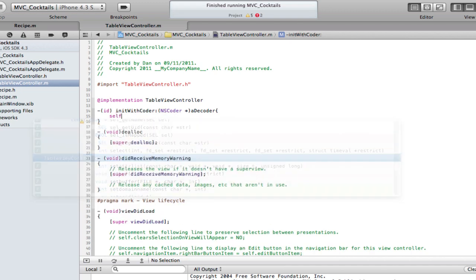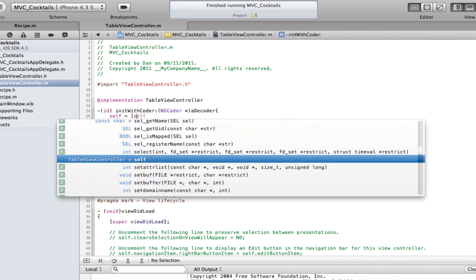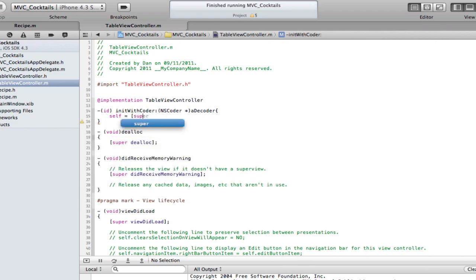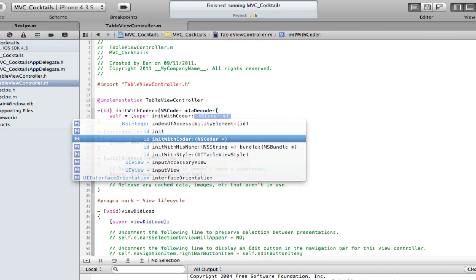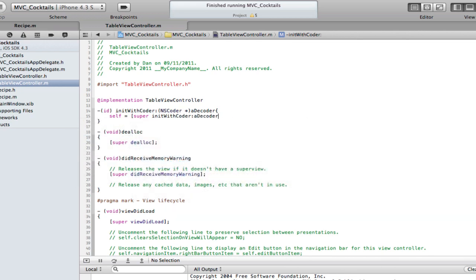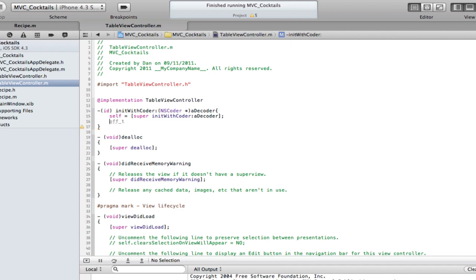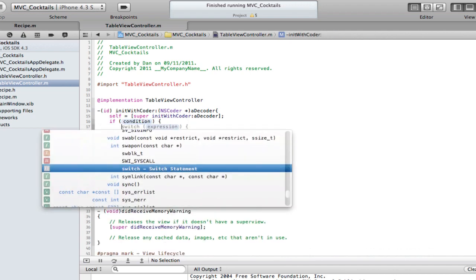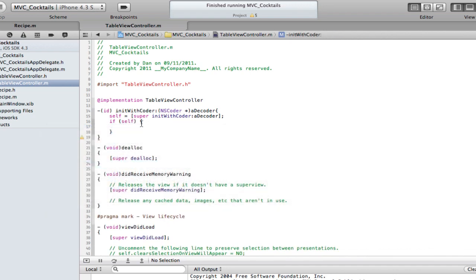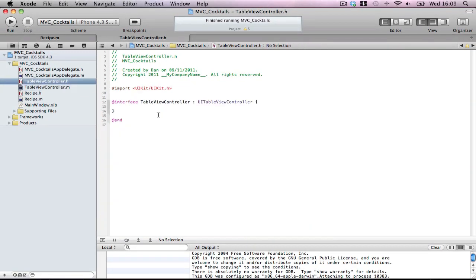Now self equals super init with coder, a decoder. Okay. Don't worry about understanding this. This is just a way of taking data types. So if self, which is always going to be, first things first, import recipe. Okay, now what we're going to do here is step back a step. I forgot a few little things we want to do.